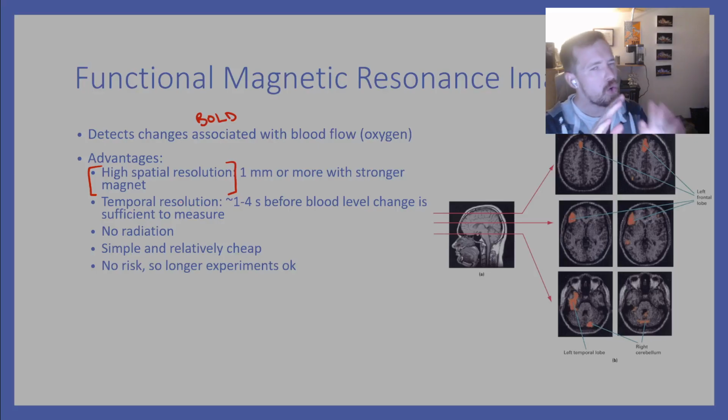It has okay temporal resolution. Honestly, not great, because it's between 1 and 4 seconds. I see some people who are a little bit more conservative say it's about 6 seconds before that takes place, but it's faster than PET, right? It's not as fast as EEG.